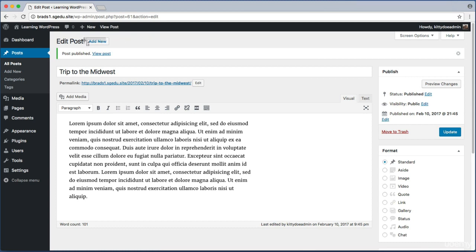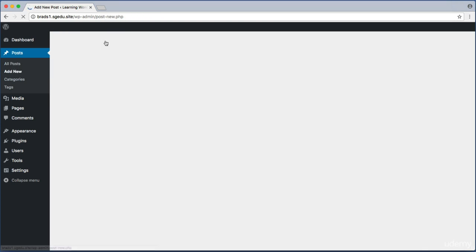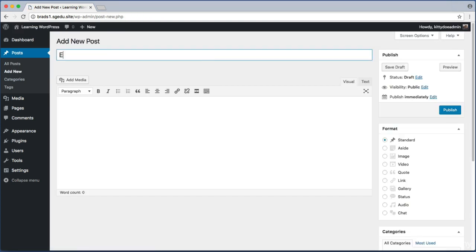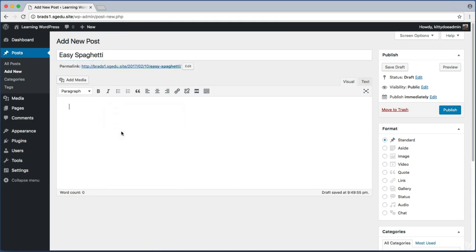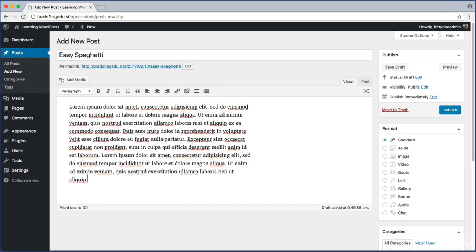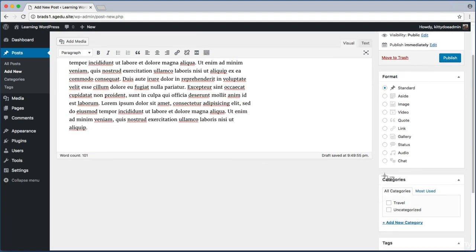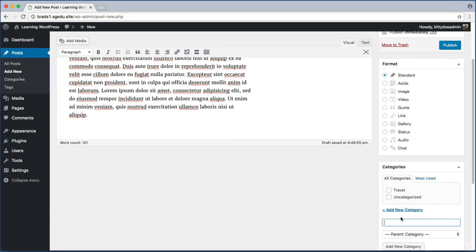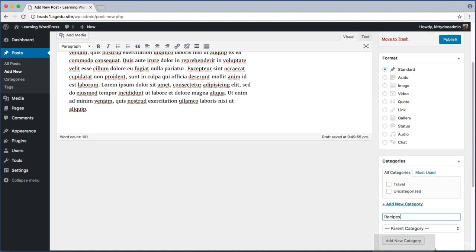So again, I will use this Add New button. I will title this blog post Easy Spaghetti. Paste in a bit of filler content. And here's the important part. Down in the right-hand column, within this categories box, I do not want to assign this Easy Spaghetti post to the travel category. Instead, I want to create a new category. I want to add a new one. So click Add New Category. Within this box, I will type Recipes, and then click the Add New Category button.